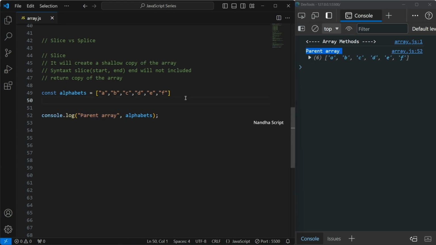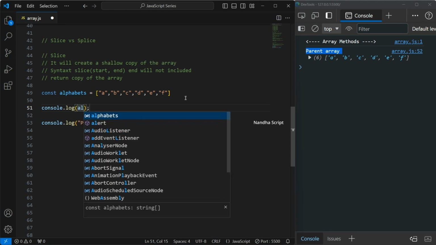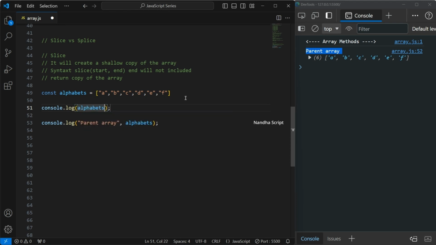Now we'll explore the slice concept. For that I'm adding one console.log, and inside that I'm going to add my slice method on my parent array. Methods are nothing but inbuilt JavaScript functions. If you call that function, it attaches to your parent array, so that function will work. If you are not clear on this, you can check my previous video.